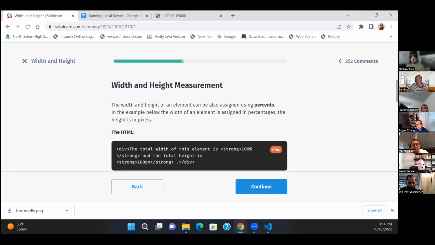And Kevin B, can you read this one? The width and height of an element can be also assigned using percents. In the example below, the width of an element is assigned in percentages, the height is in pixels.